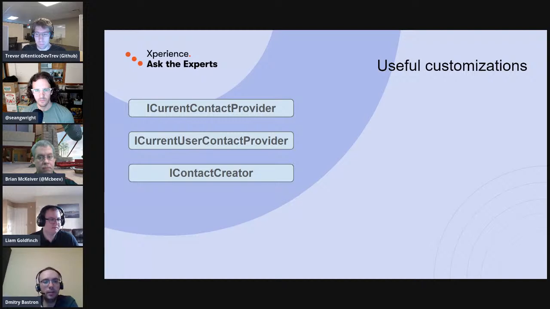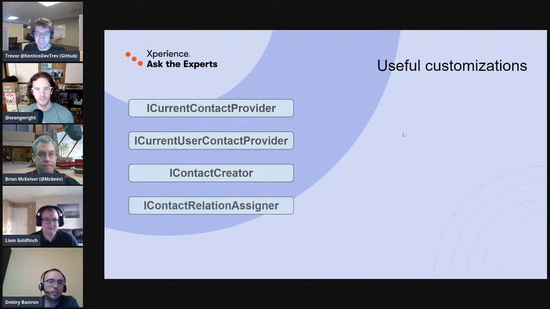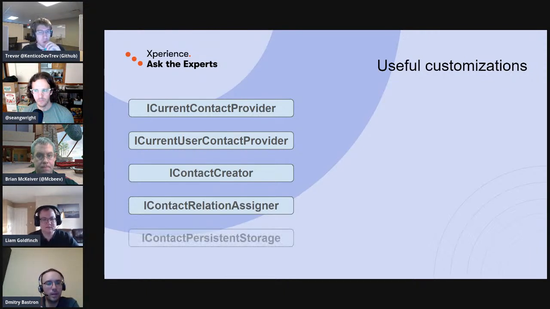Then another useful interface you can use and customize is contact creator. By initializing this within Kentico, you can create a new anonymous contact if you need one, and then contact relation assigner, which will help you match contacts and users together.